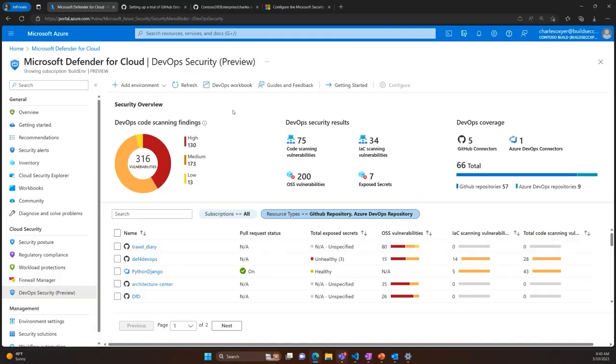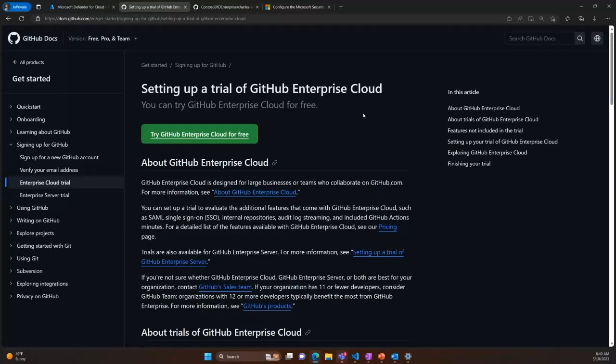Now, one note about GitHub is that for private repositories to be onboarded and to be able to take advantage of Defender for DevOps' rich set of capabilities, you do need GitHub Advanced Security. If you would like to test GitHub Advanced Security to see the security value that both GitHub and Defender for DevOps provide, there is a 30-day free trial where you can sign up and explore and test within your test environments.